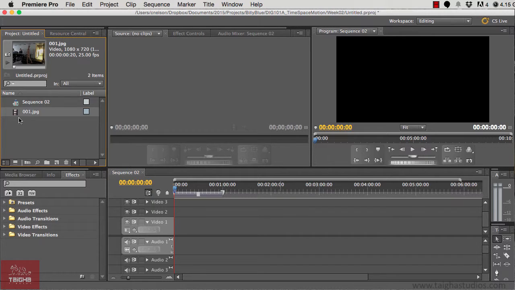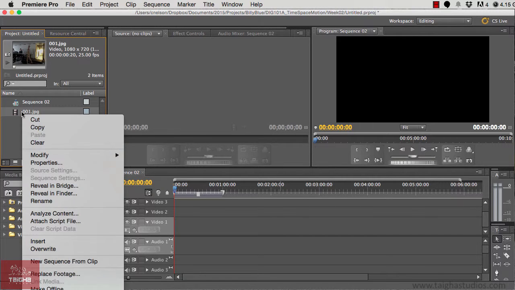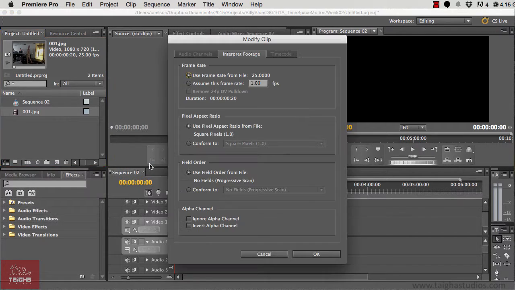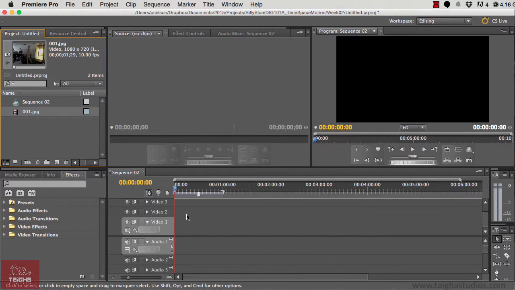We have them here named 001 JPEG, which isn't a particularly useful name, but that's what we've got. If we right click on that, we can go on Modify and select Interpret Footage. And we're going to change the frame rate. I said earlier on we're going to be using 10 frames a second. The first option says use frame rate from the file, which is 25 frames a second. I actually want to assume this frame rate, which is going to be 10 frames a second. So if I select that and put 10 in there, that's all good. Click on OK, and we're fantastic.